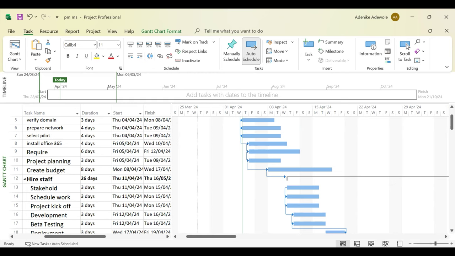Yes, I was going to ask you about that. That was what I wanted to ask you about. Always avoid linking a summary task. Link the task to the first task within that summary task. So I should unlink this, unlink 11 and 13 from them, then unlink 11 and 13 together.